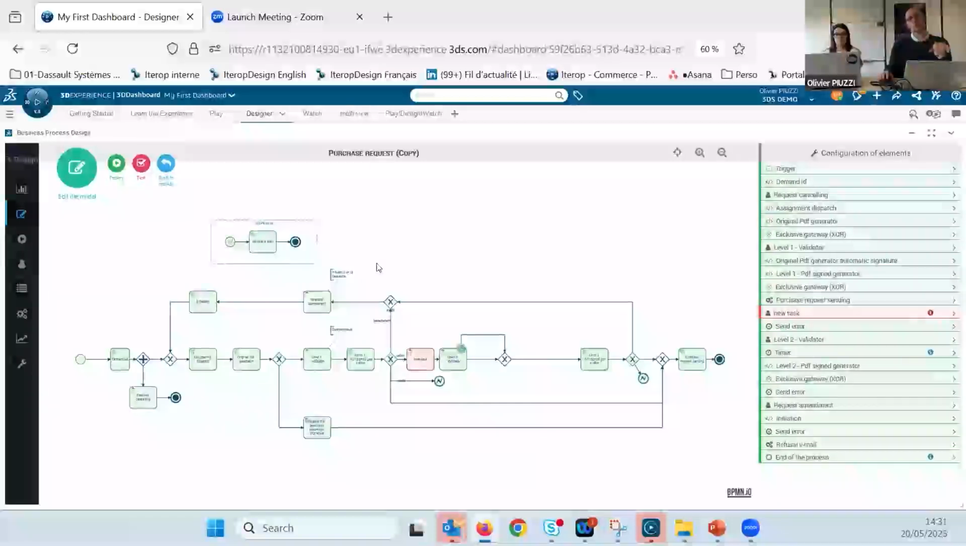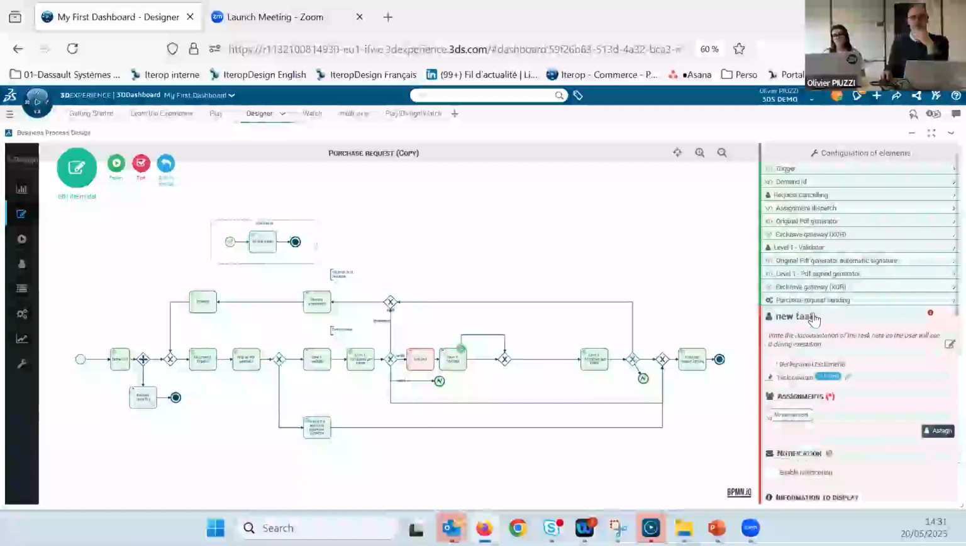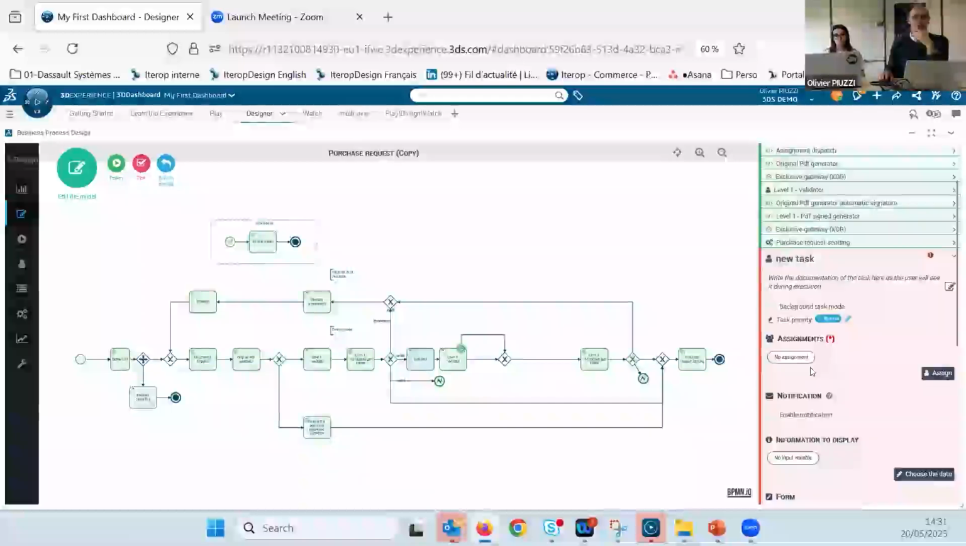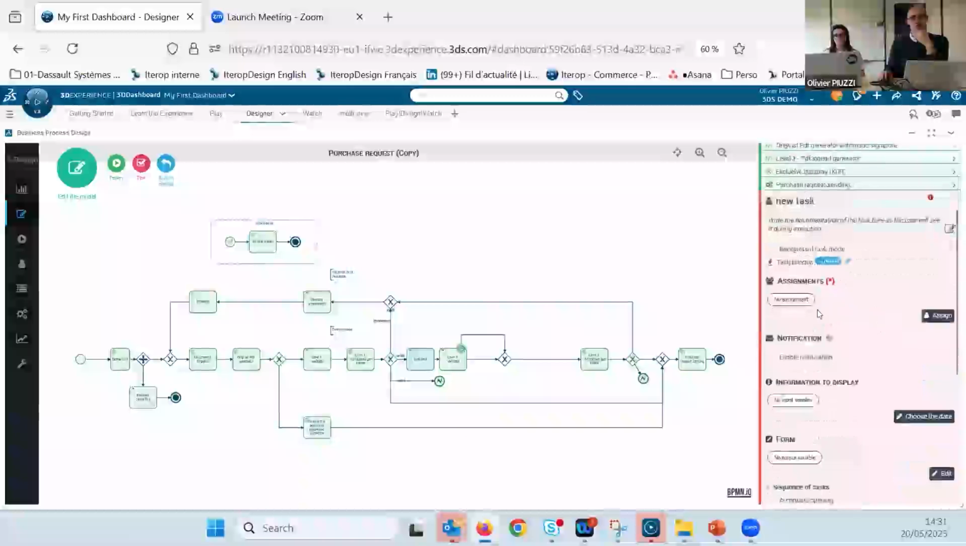And this is what you're going to do with Ali just after me, and we're going to do that step by step. Okay, so we see that it's red. It means we have to fill something, because the green ones are already done and well parametered. So we have to configure the task.